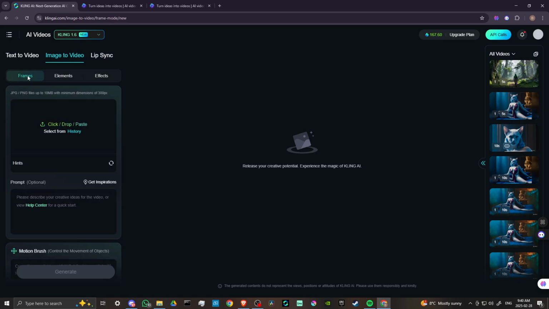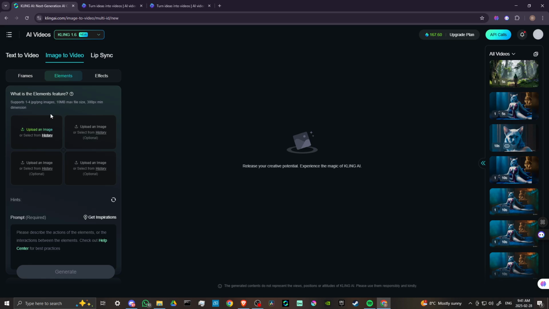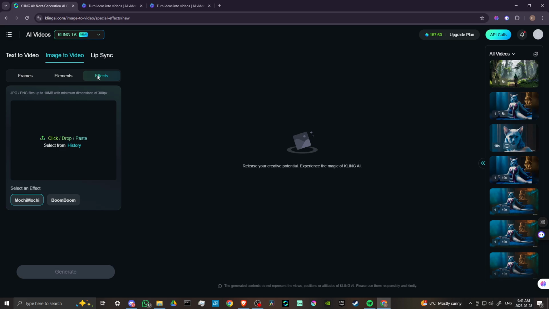So we have the frames option, which is to just bring in an image, and you can use that image to get the generation that you're looking for. But you can also use the elements, and with elements, you can put in multiple images. And so you can get some really interesting results from this and play around with this. You can sort of put in different images depending on what you're looking for, and the results can be really spectacular. There's also effects, and with this, you can play around with some of the effects options.